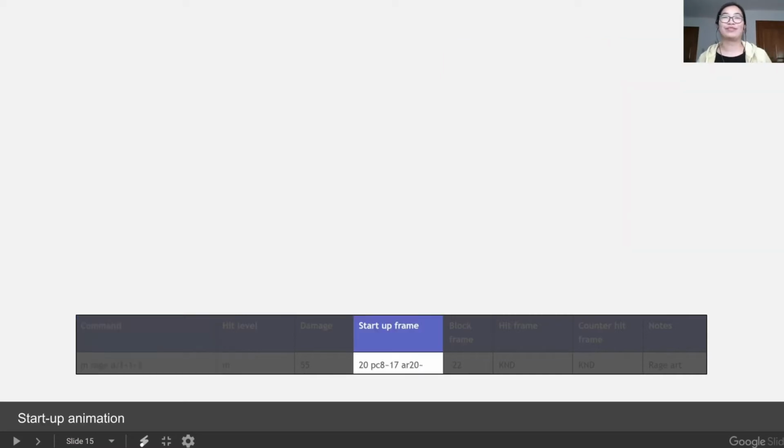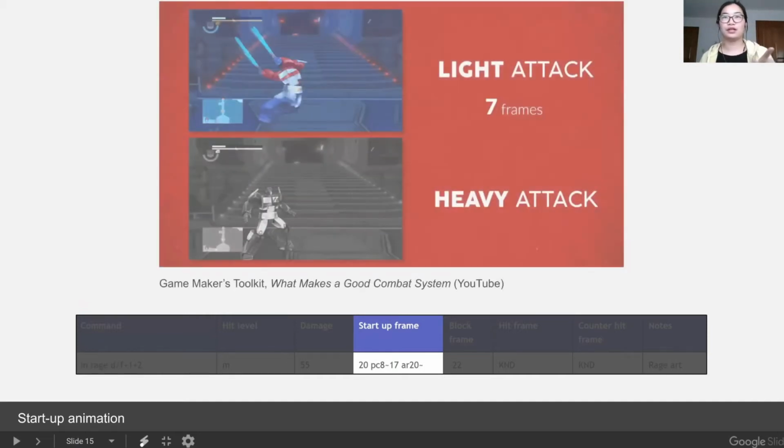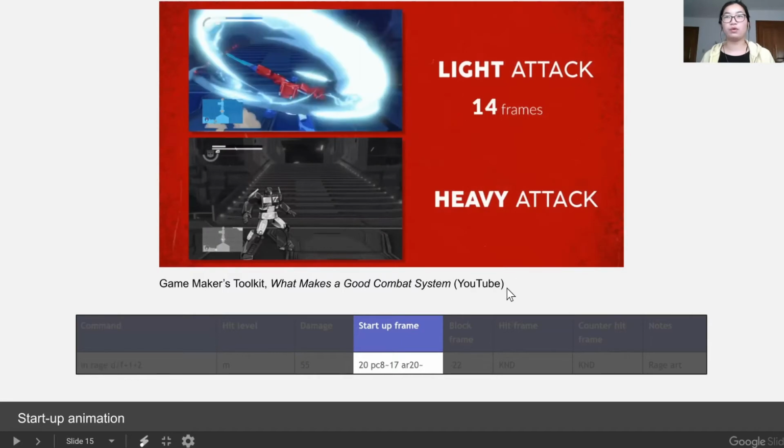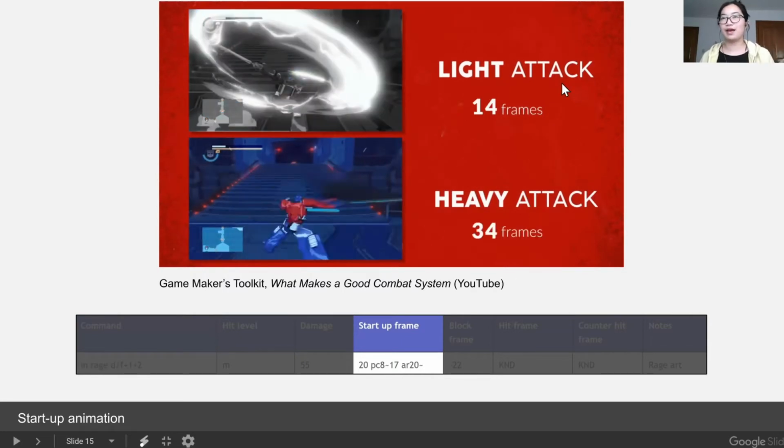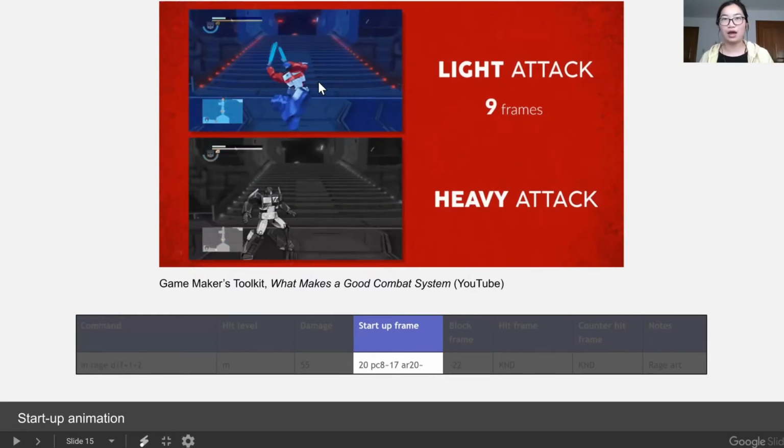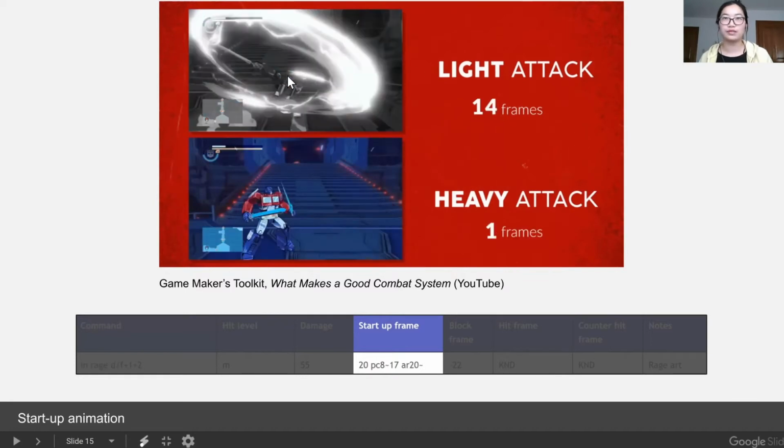Startup frame animation is a little bit harder to explain, but I'll do my best. Every single move has a startup animation. And this is a clip I pulled from this video. So anything that's a light attack is considered fast. And see how it has 14 frames in this animation.